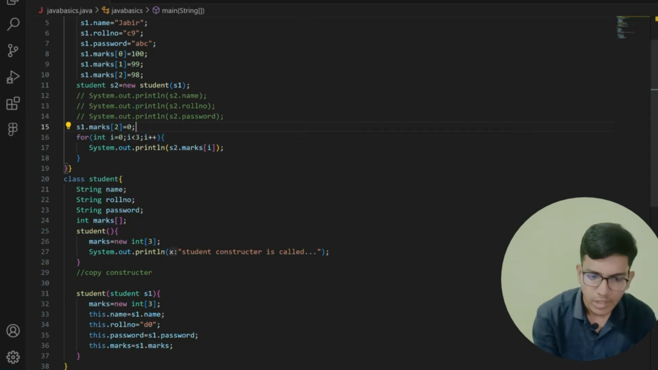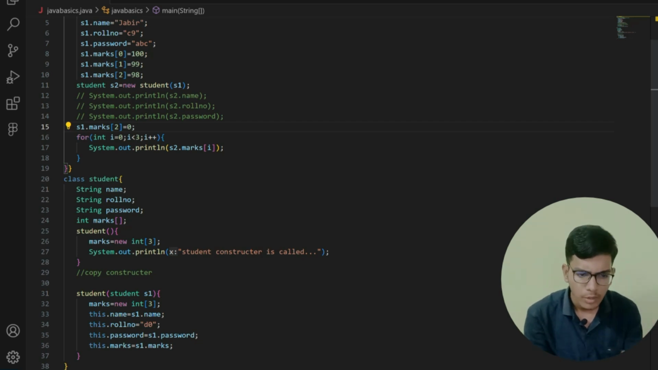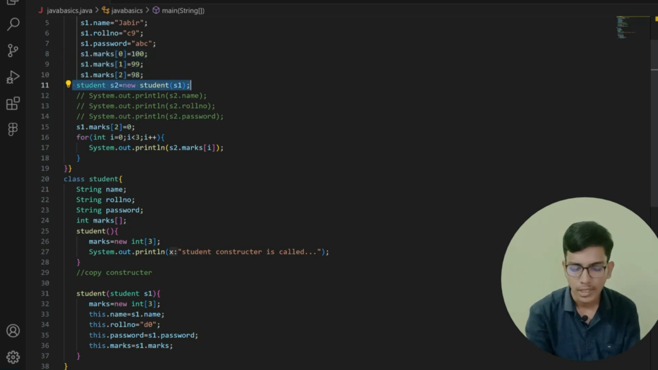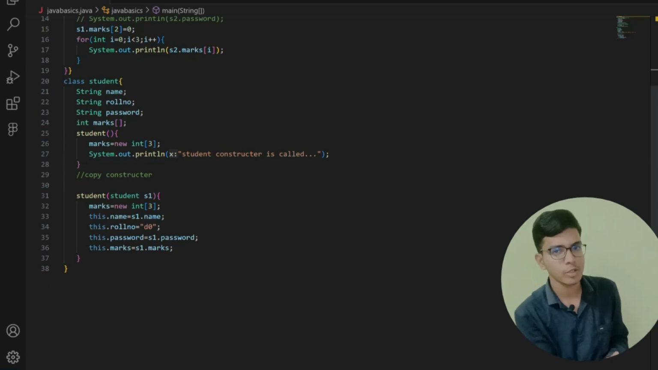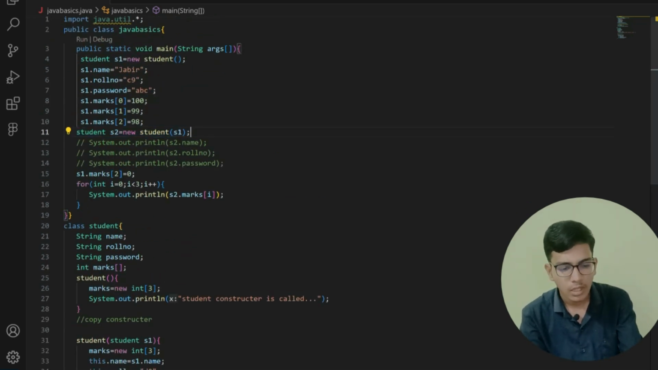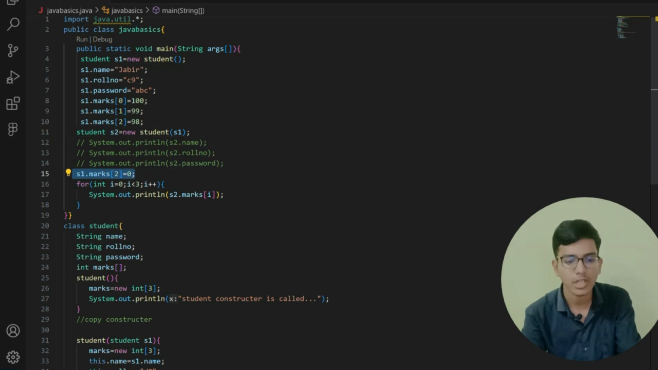Before running this program, let us see what output we will get. First of all, I have assigned the marks 100, 99, 98 to my s1 object. After that, I have called my constructor. In the constructor, whatever array s1 has is stored in our s2 object. After that, we have changed the marks. Now let me save this and run.